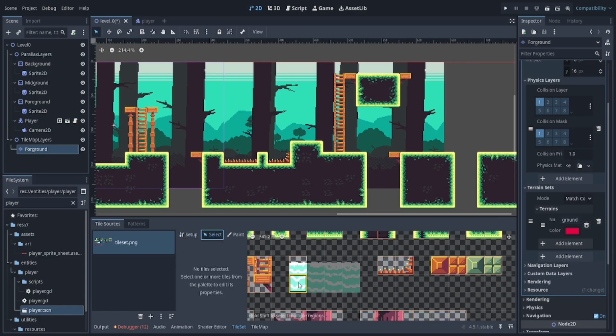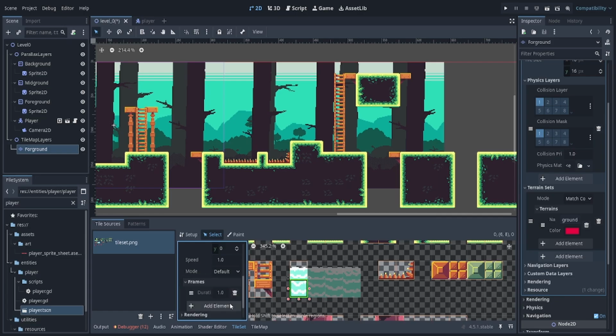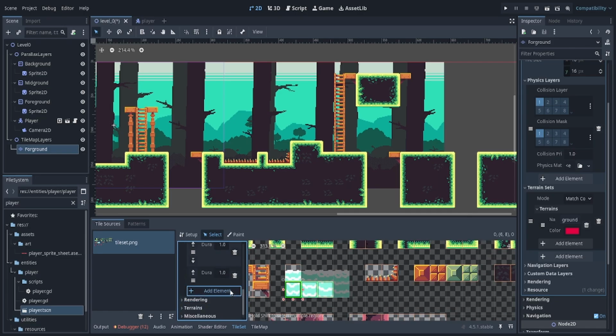And what I want to do is I want to click on the tile. I'm going to scroll down to animation. I'm going to do 4 columns. And there's no separation, they're right next to each other. And you just come down to frame, you do add element. You'll know it's working if it highlights that tile next to it.